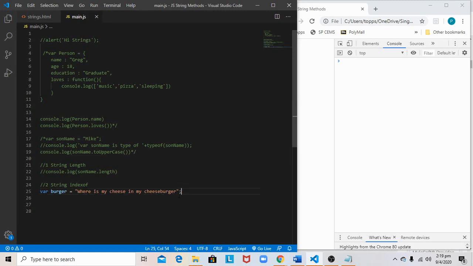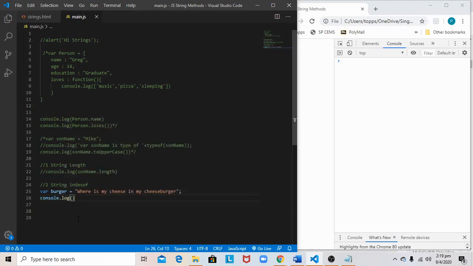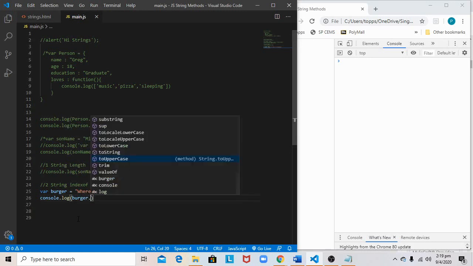So what indexOf does is it helps to identify where a particular word starts in your string. For example, I want to console.log and find out where the word cheese first appears. So we use console.log, then the variable burger, then the dot. Now you will see the various methods appearing. Let's see if it is there already.